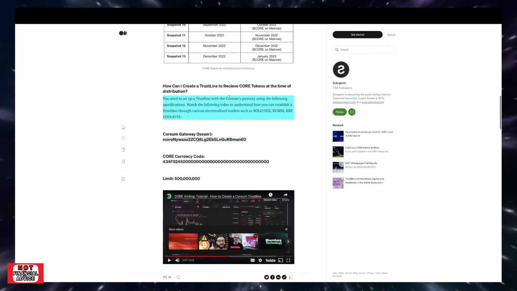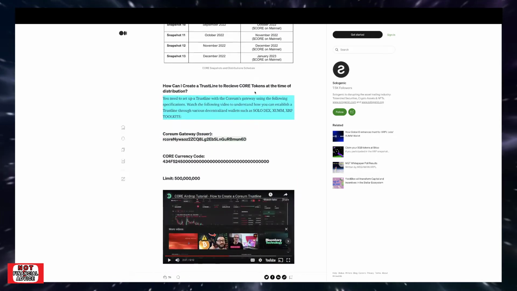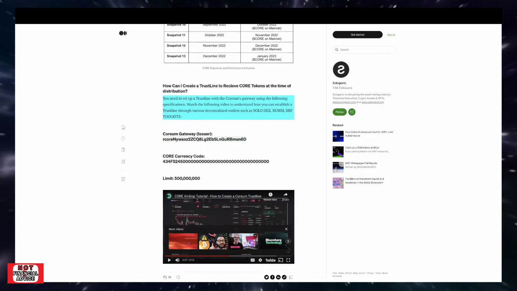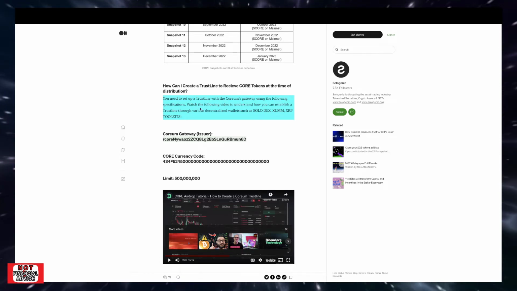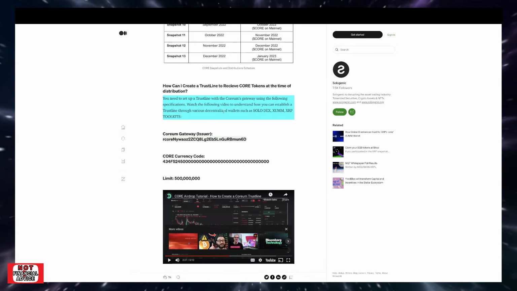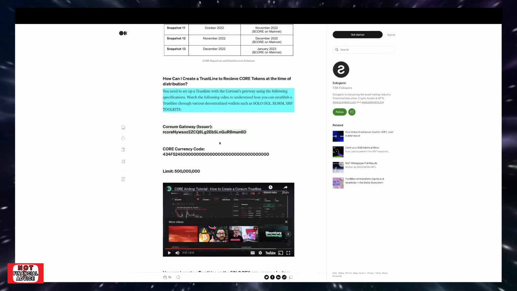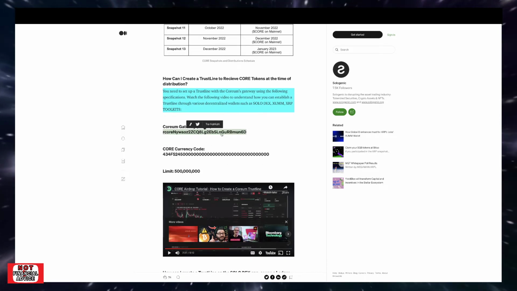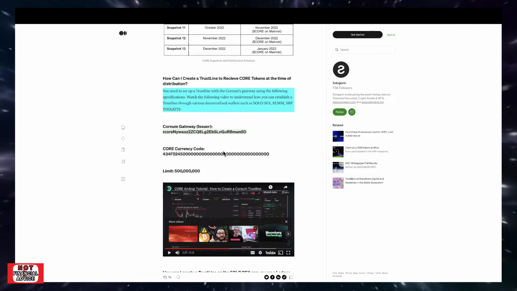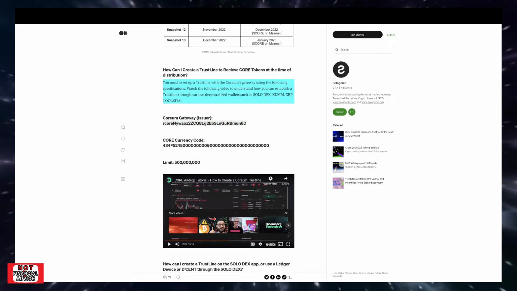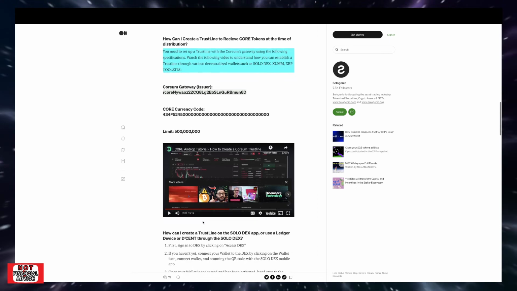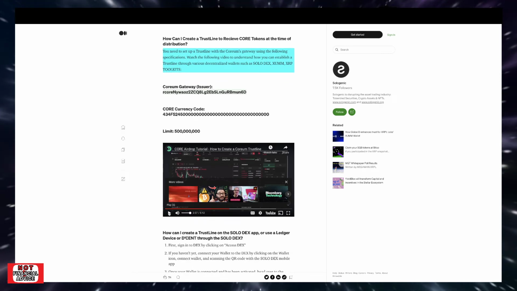Coming down here, it says, how can I create a trust line to receive Core tokens at the time of distribution? You need to set up a trust line with the Coreum's gateway using the following specifications. Watch the following video to understand how you can establish a trust line. Obviously they have the Coreum gateway issuer code here, and here goes the Core currency code and then the limit. So we're going to take a listen in and see what they have to say with this video here.